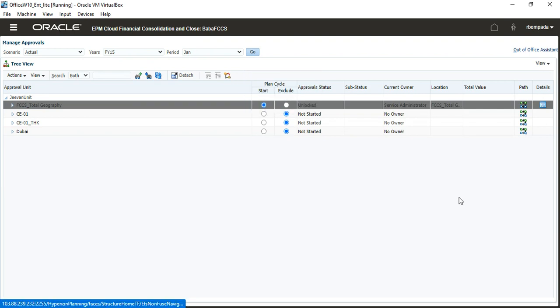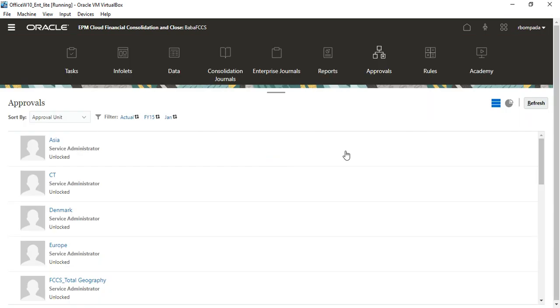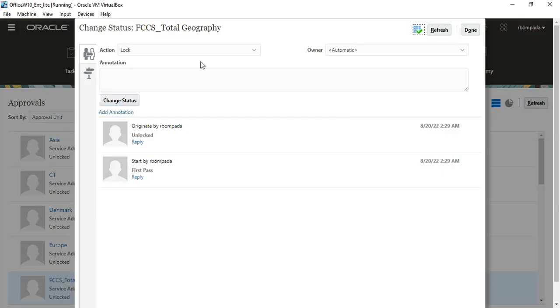Now go to approvals. So here, see, there is no concept of approval, et cetera. Directly click on change status. Done. So it is locked, right?